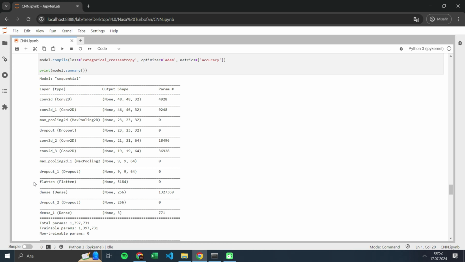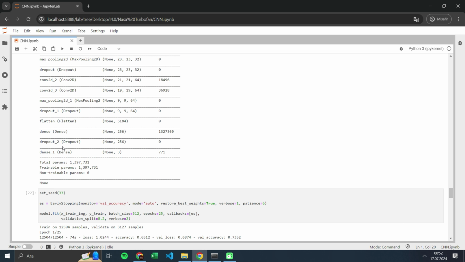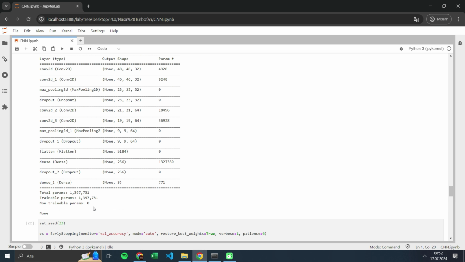And what we can say here, flatten layer. This layer converts the three-dimensional tensor output from the convolution layers into a one-dimensional vector, and dense layers, fully connected layers that apply learned weights to the input data to make final predictions. And the output shape here indicates the dimensions of the data as it passes through each layer, and the number of parameters shows the complexity of the model, and the total number of trainable parameters is 1 million 300,000, and here it's a large value.